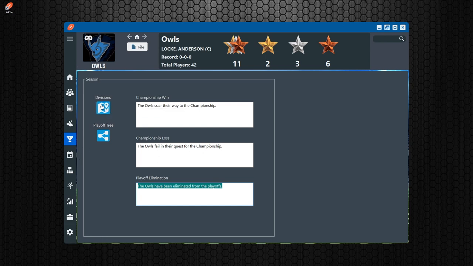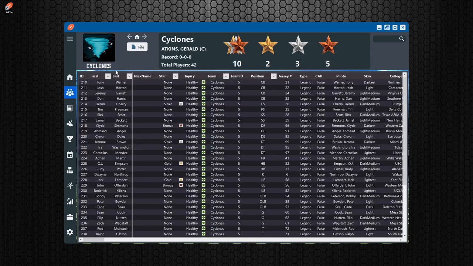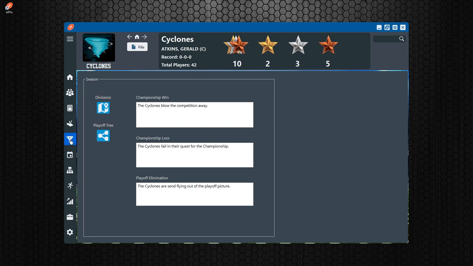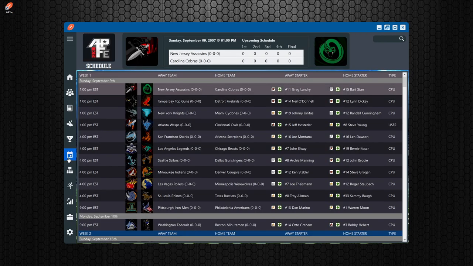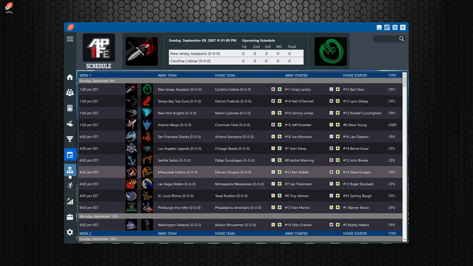Okay. And you have two buttons in here. You have divisions, where it shows you each of the divisions for all of the teams. And you also have the playoff tree. Once the playoffs have started, you're going to see the different teams in here with their scores. And so this is just a quick way to look at that inside the editor without having to go back into the game. You also have the schedule. So inside of here, you're going to see the exact schedule. And we'll be talking about that in another video. We'll talk about all of these in another video. This is more just to show you that when you're in season mode, you get more options.